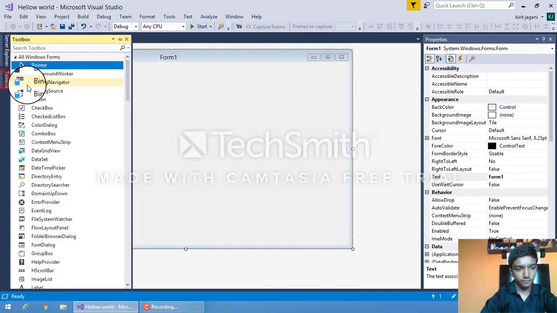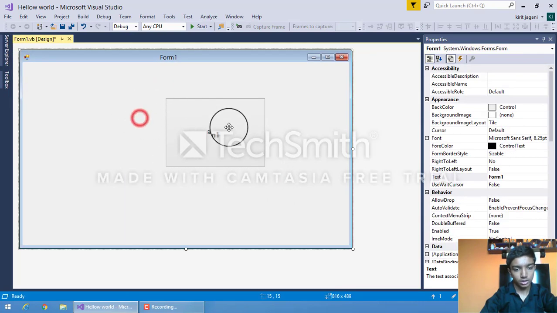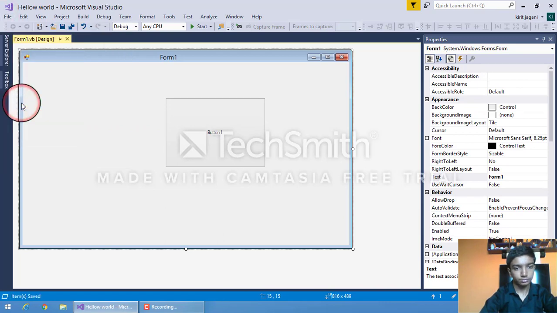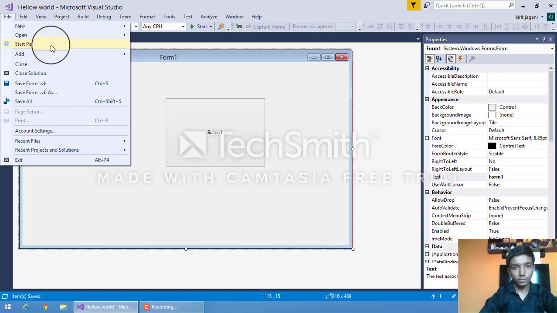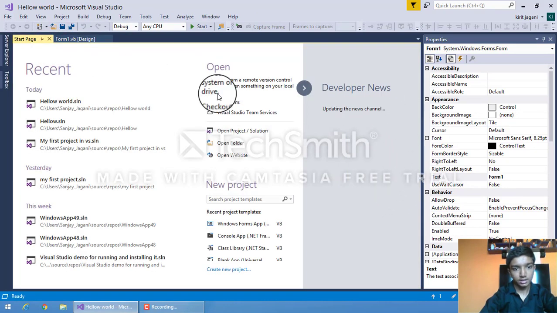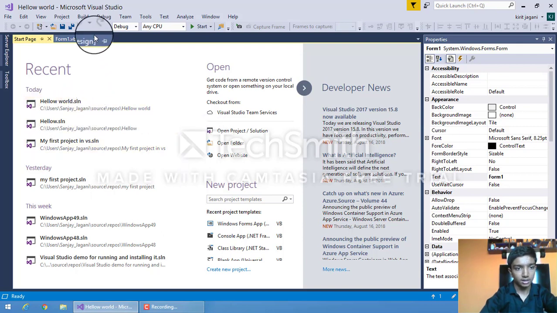If you want to save this, save it. Then you can go to File, Save All. Now it has been saved. Now when you open Visual Studio, you get a start page, something like this. I said in the recent you will be having your saved projects. So here comes our project, hello world.sln.